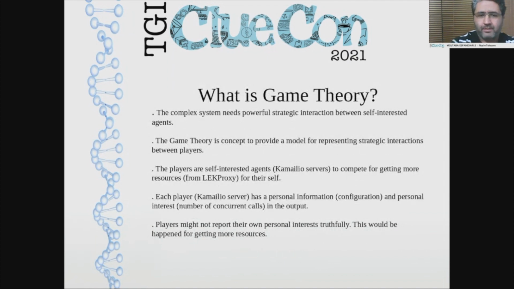What is game theory? A complex system needs a powerful model of strategic interaction between self-interested agents. Game theory provides a model for presenting the strategic interaction between players, and the players are self-interested agents. In these terms, I mean the Kamailio servers are players in the game, competing to get more resources from LRK Proxy for themselves. I will talk more about this.